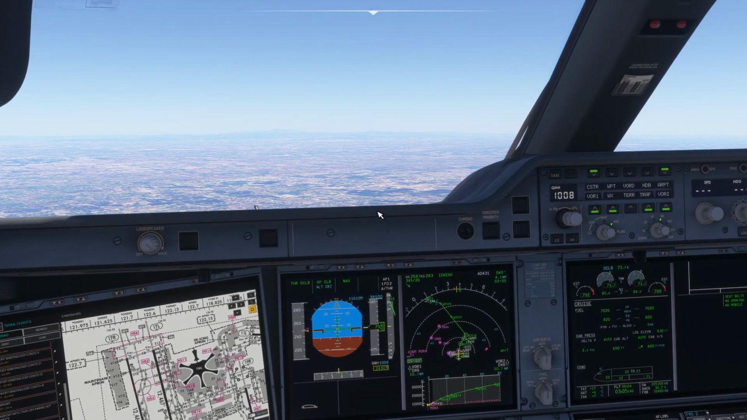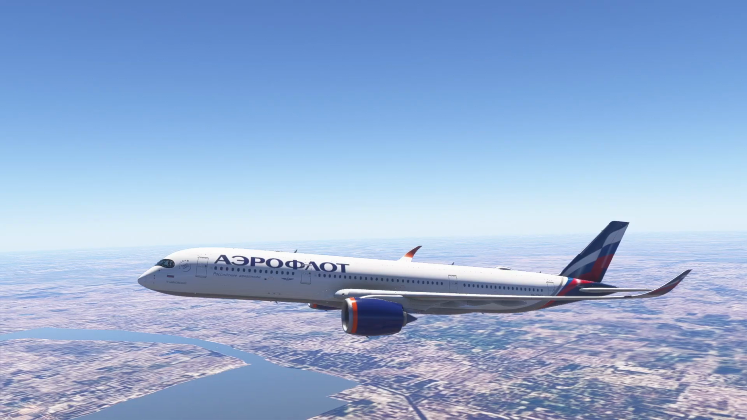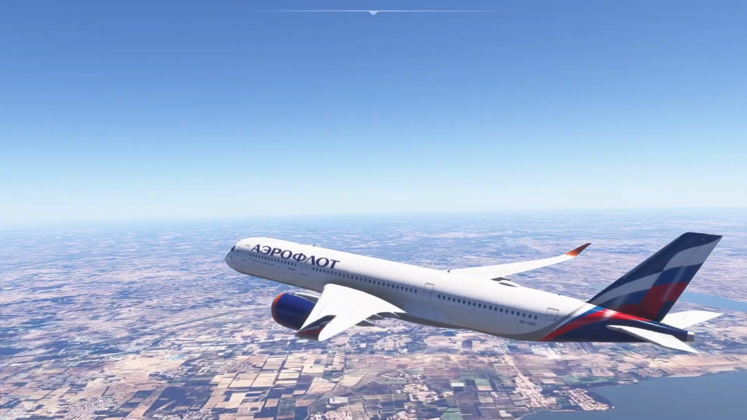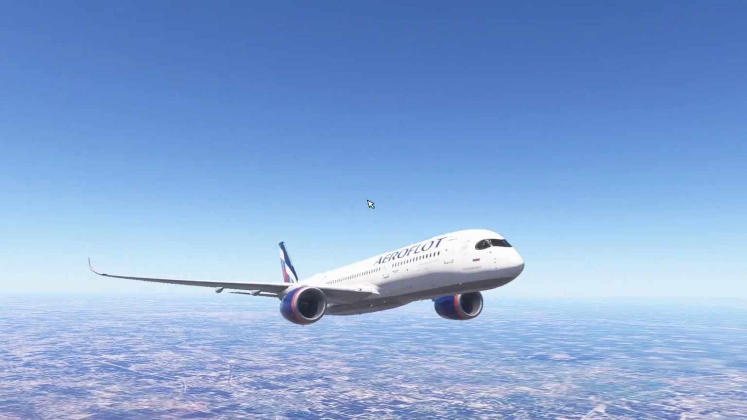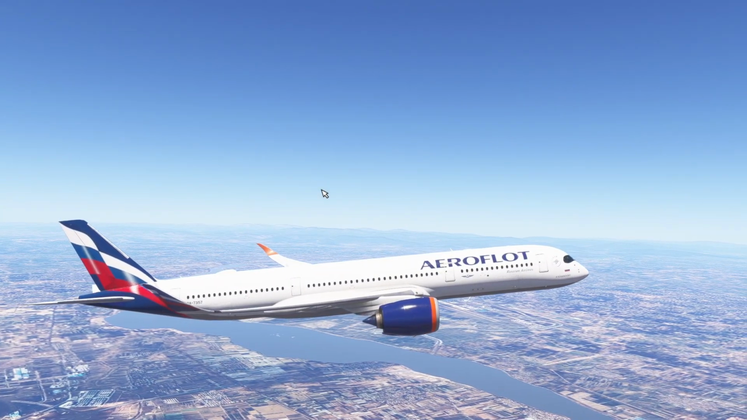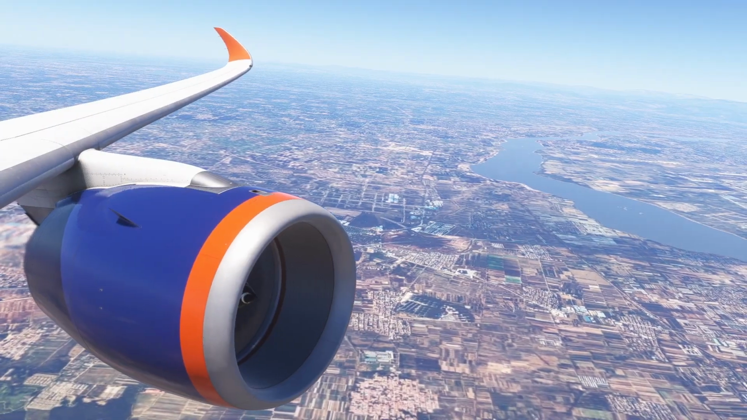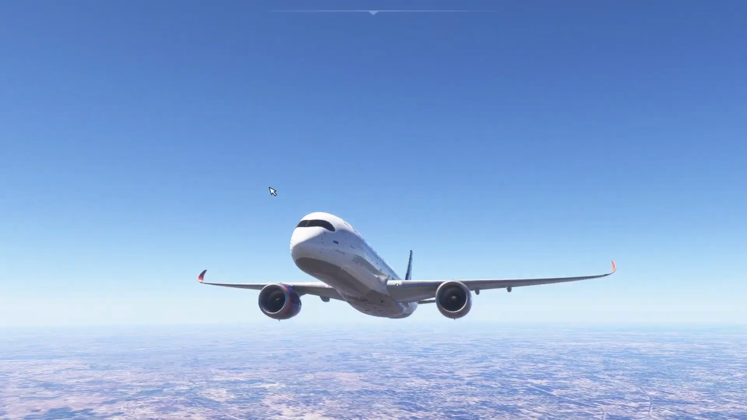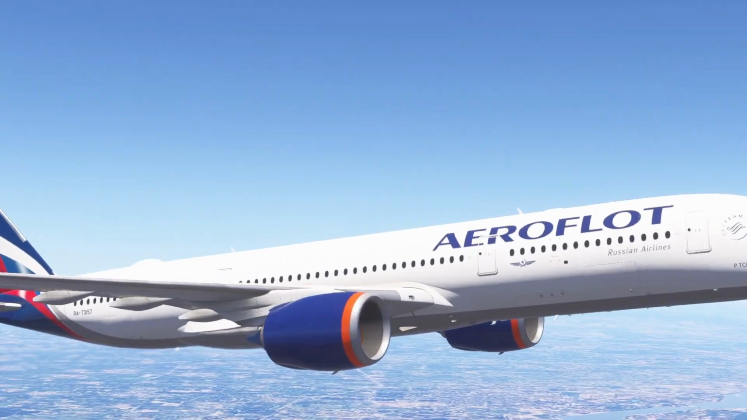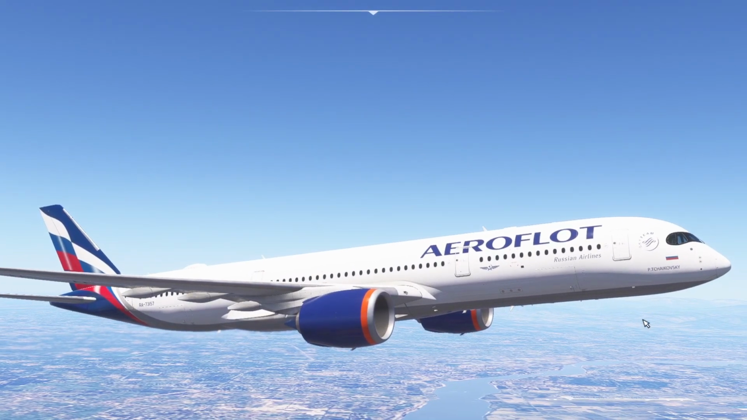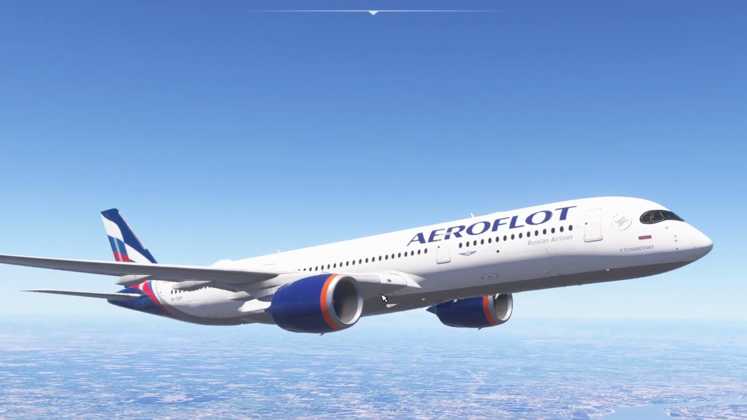So, climbing through 8,000 feet now. The Aeroflot livery looks really nice. Yeah, Aeroflot, Russian Airlines, Tchaikovsky. I don't read Russian, but I know this says Tchaikovsky.